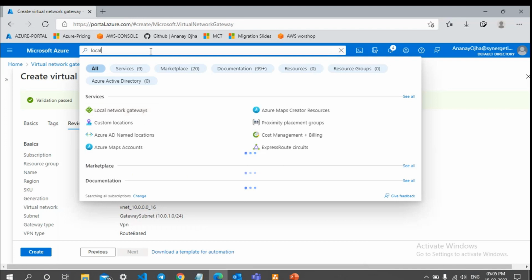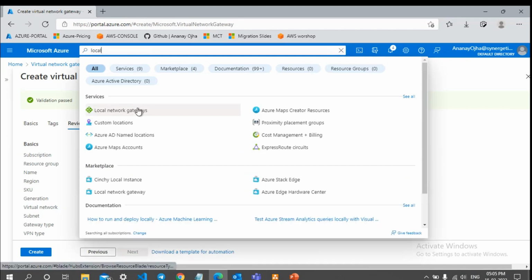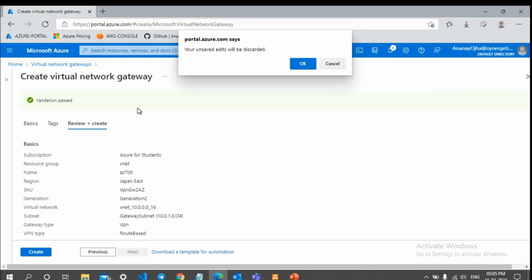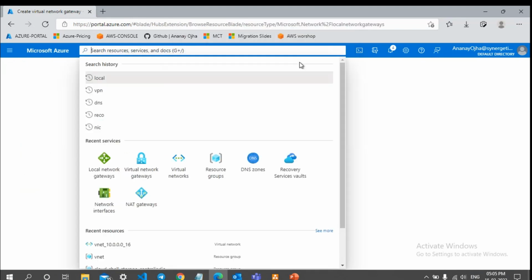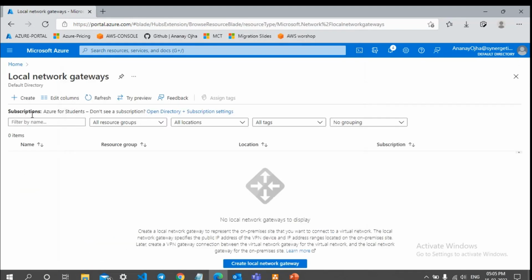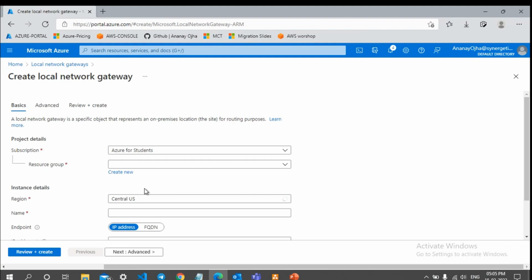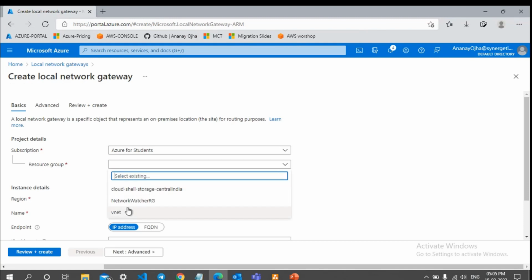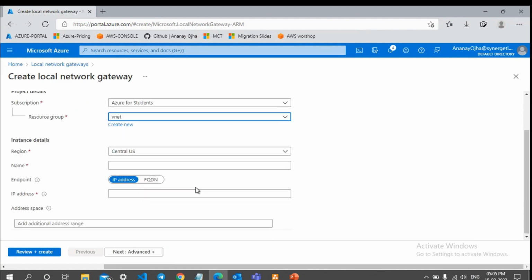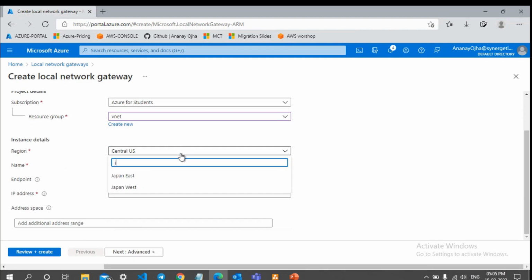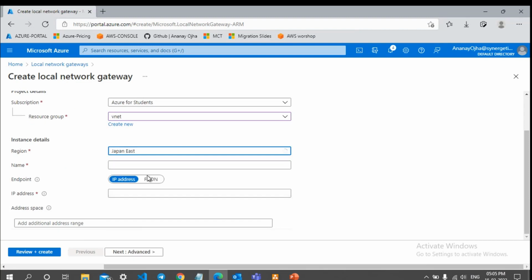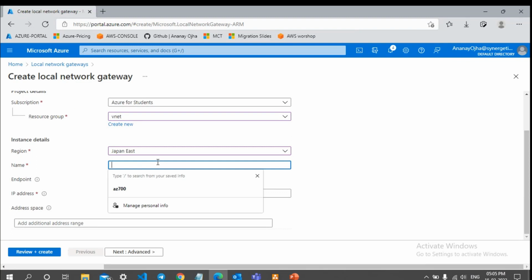For creation of a local network gateway, you go to the Azure portal and search for local network gateway. As always, you have to choose the resource group, choose the region, and the name of the local network gateway.